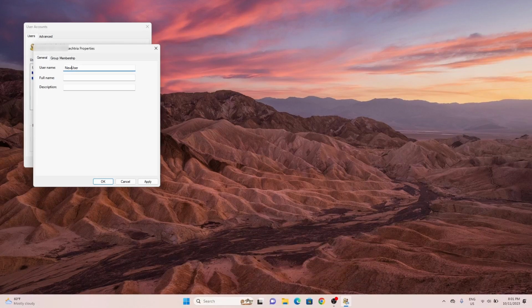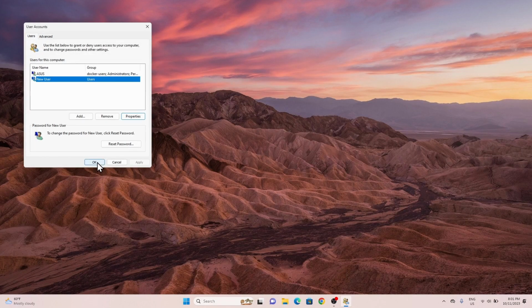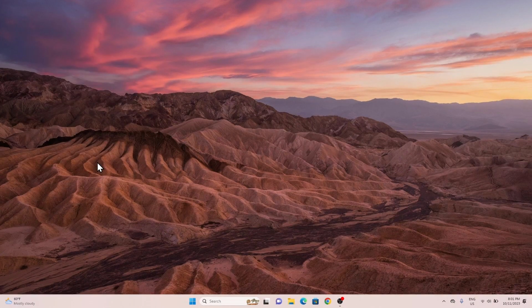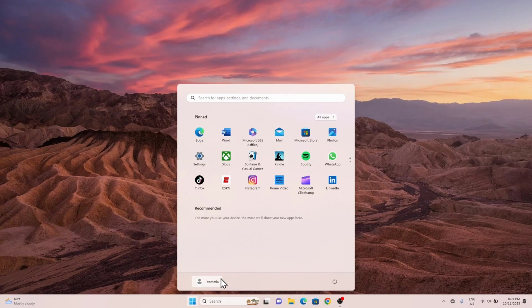Let's continue. After that, click on the Apply button, and close all windows by clicking on the OK button. In order for a new username to appear, you must perform sign out and sign in.